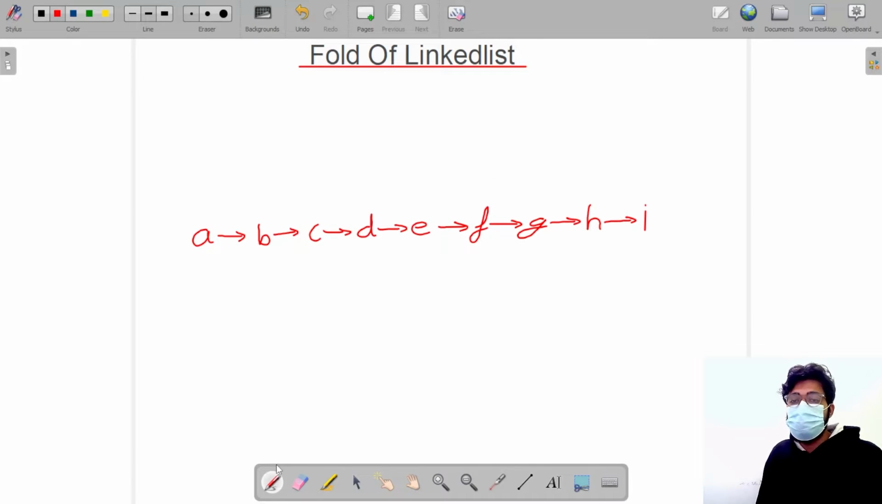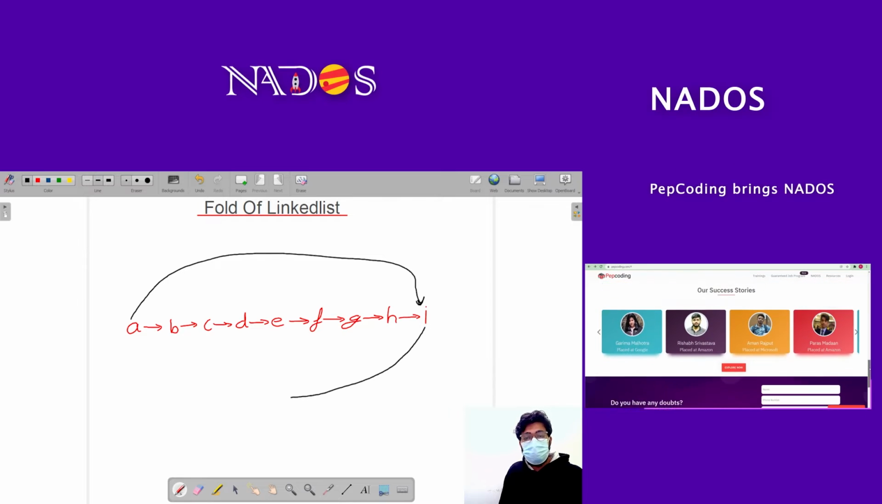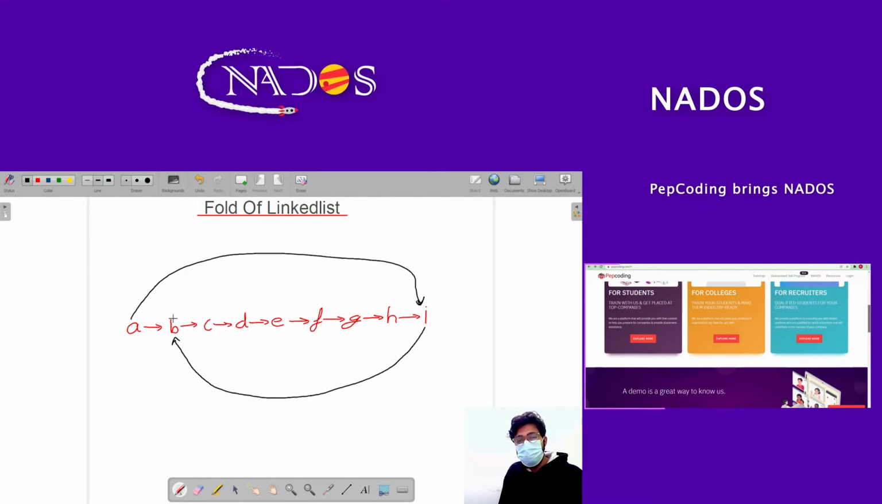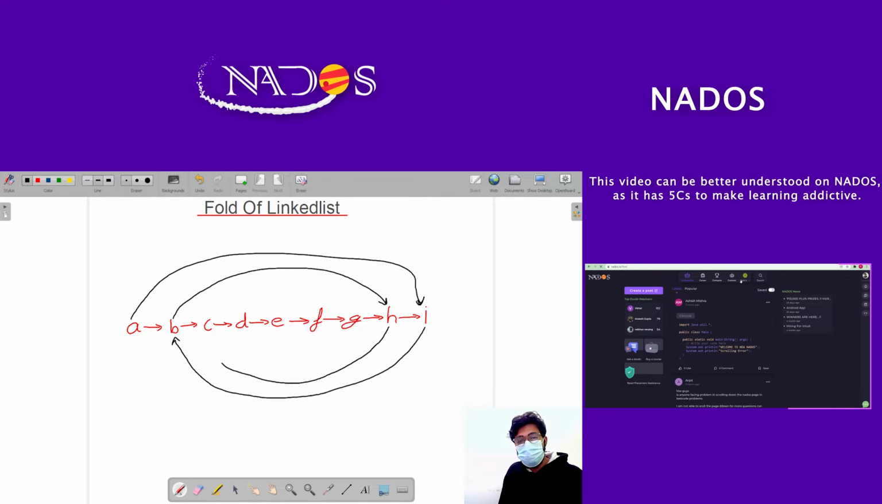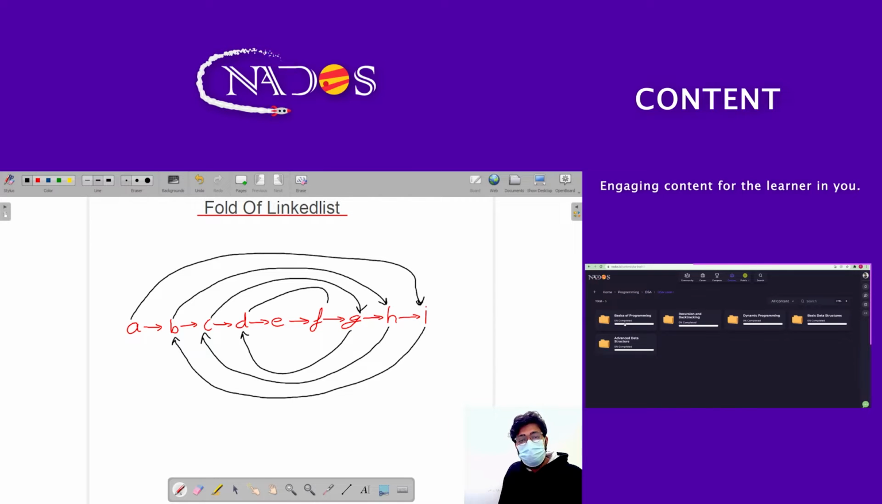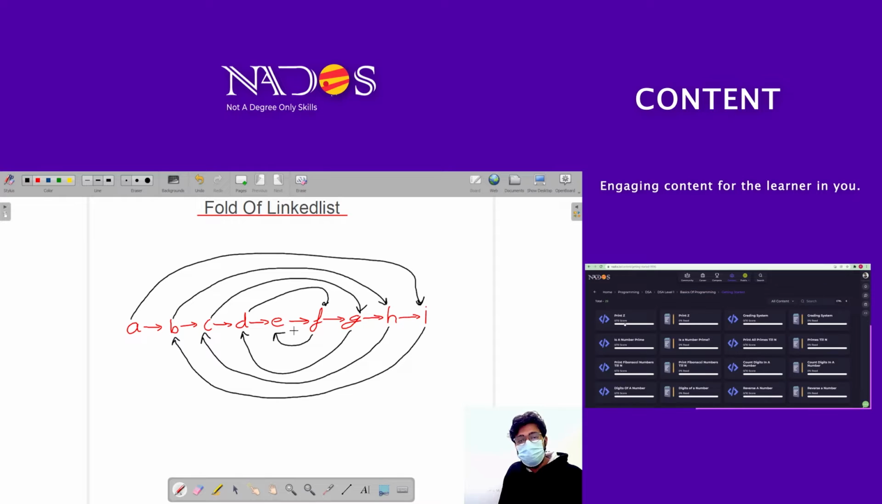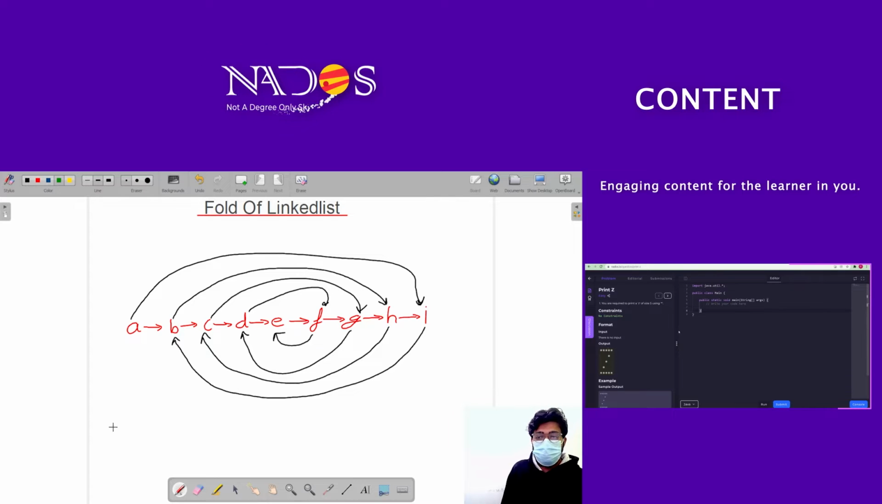So understand. We need to connect A with the rightmost I. After that, I with B. Then B with H. Then H with C. Then C with G. G with D. D with F. F with E. So the output we need is something like this.